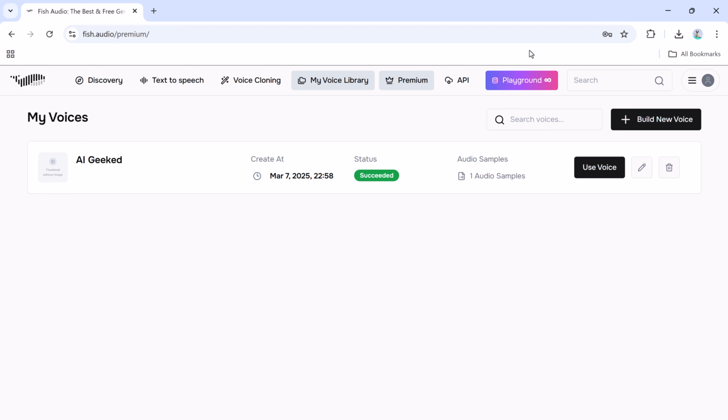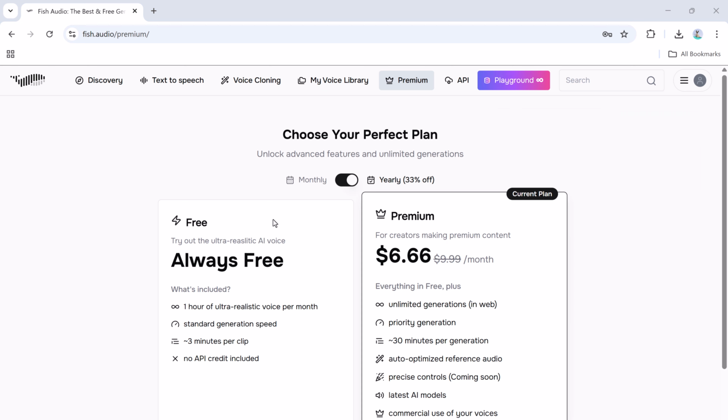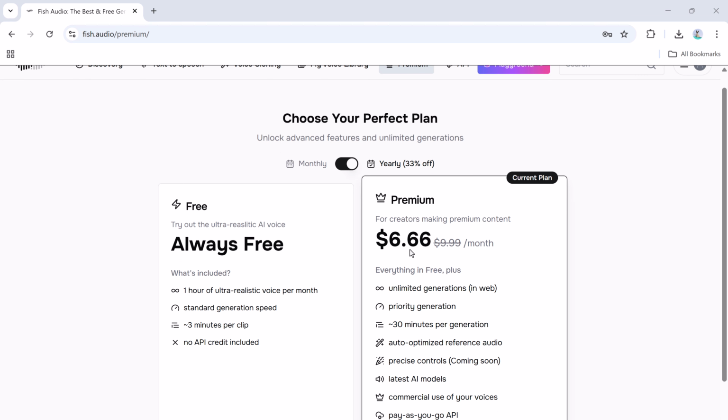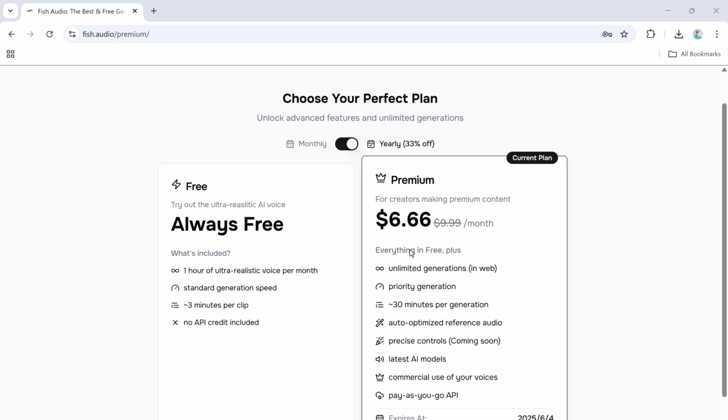Now, let's talk about pricing. Fish Audio offers a free plan, but if you need more advanced features, you can upgrade to Premium. Free plan, 1 hour of realistic AI voice generation per month. Generate clips up to 3 minutes long. Access to standard processing speeds. Premium plan starts at $6.66 per month. Unlimited generations. Higher quality AI voices. Generate clips up to 30 minutes long.